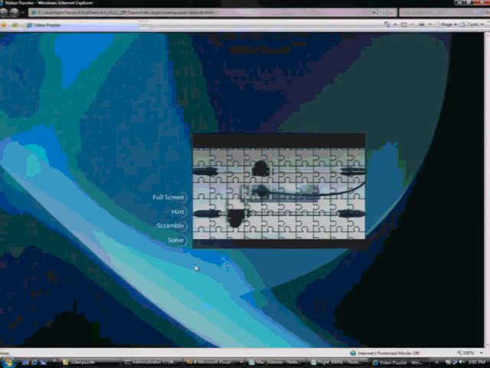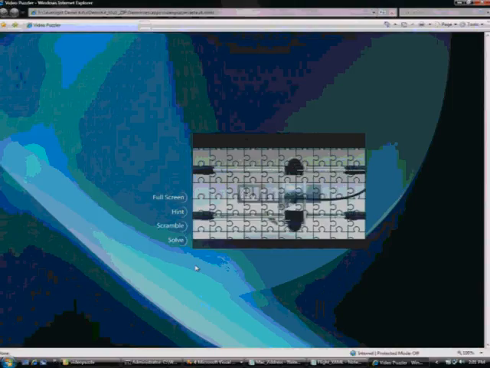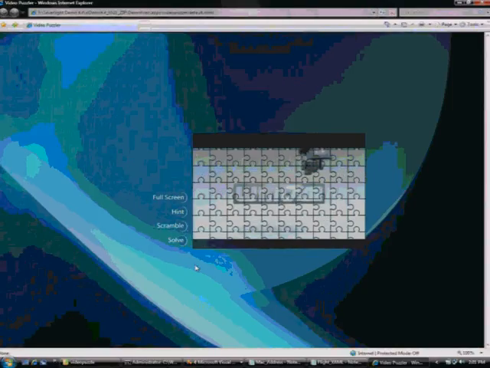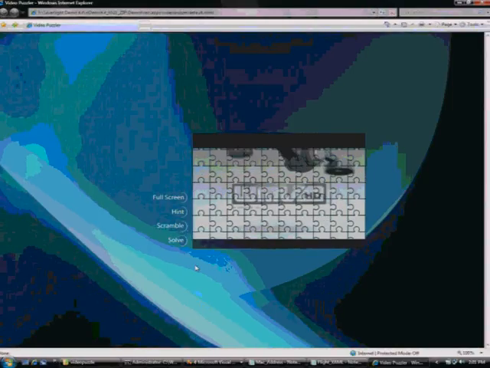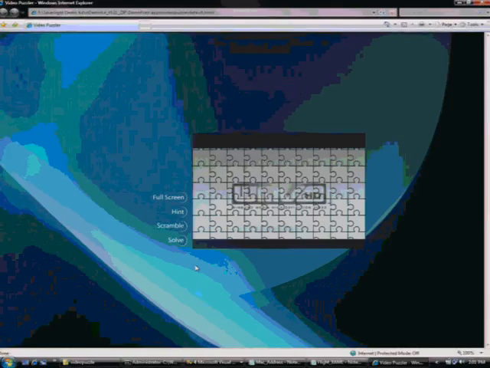So hopefully you can see a pretty powerful graphics engine that lets you incorporate media, animation and graphics in a really rich way.